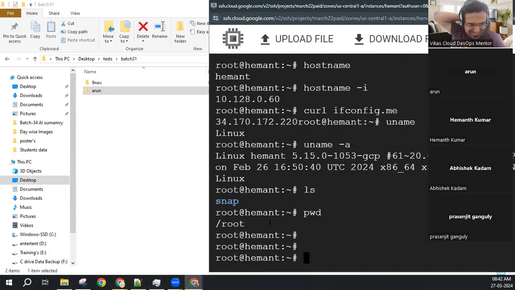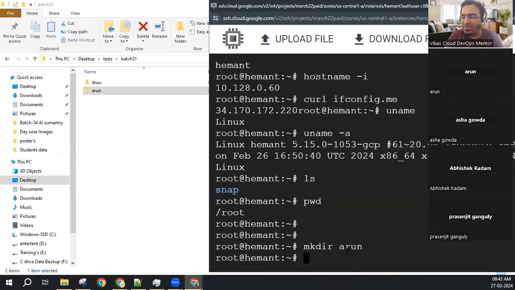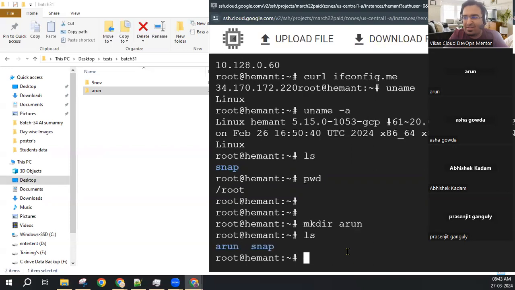mkdir. Make directory. Guys, some people are still giving the wrong answer. If you don't know the answer, be silent, it's okay. mkdir is a command, make directory, and I'm just typing ARUN, so what will happen? The Arun folder will be created for me. How can I check it? Using ls. With the ls command, I created the directory. mk means make directory. The directory name is Arun, and the Arun directory has been created.